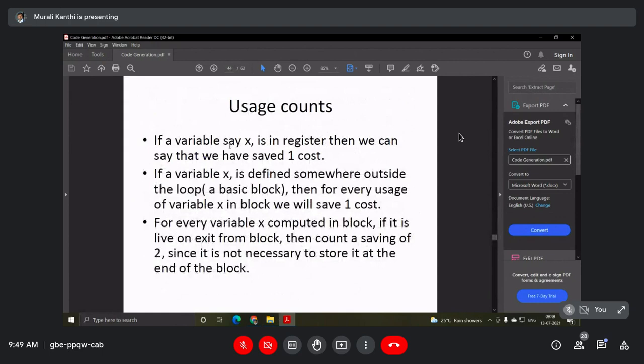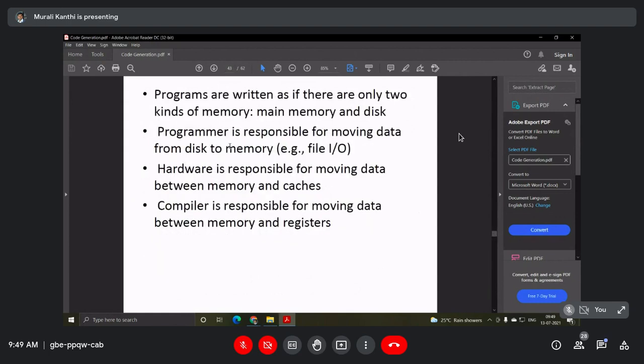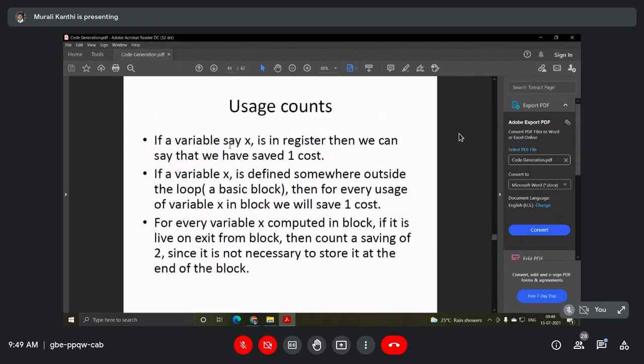So the first one is global register allocation. That is one type of technique. Next, usage count. Here, if a variable x, for example, is in a register, then we can say that we have saved one cost. One variable is there, and it is in some register, so we can say that we have saved a cost of 1.